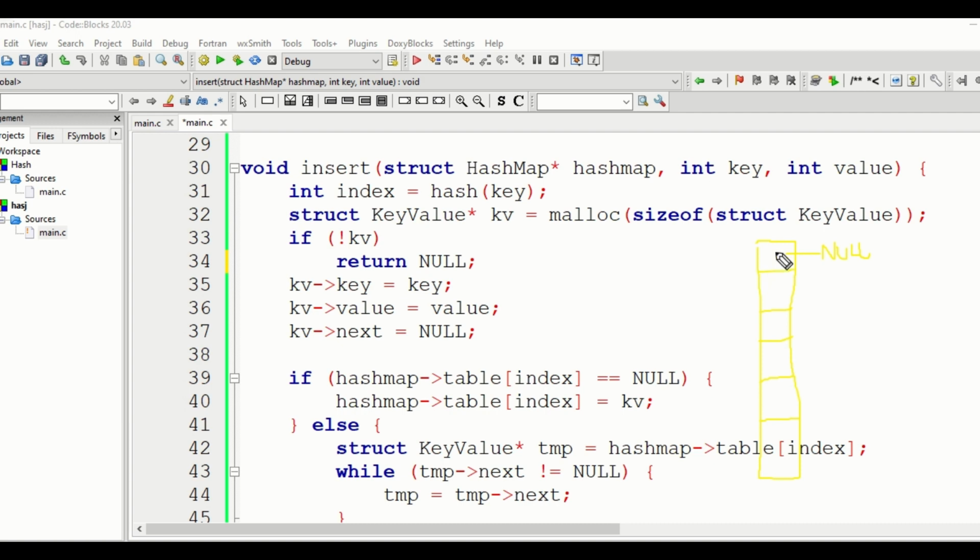So we first dereference the table. This is the table in a hash map. Then we check the index. So table index 0, we check at index 0. Let's say our first example is a key value pair at the index. Let us say the index was 0.